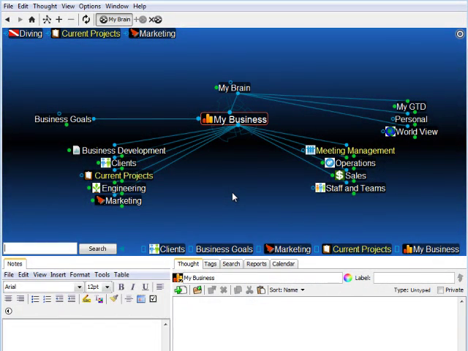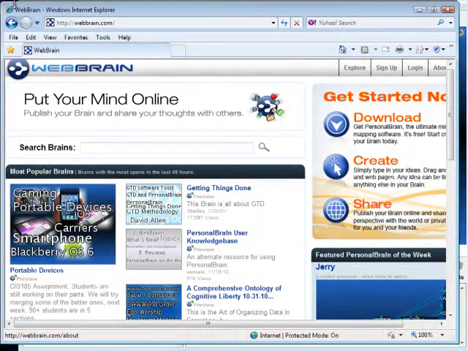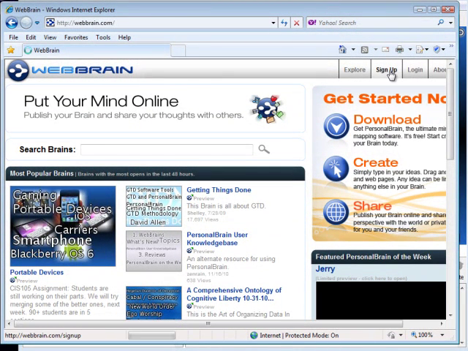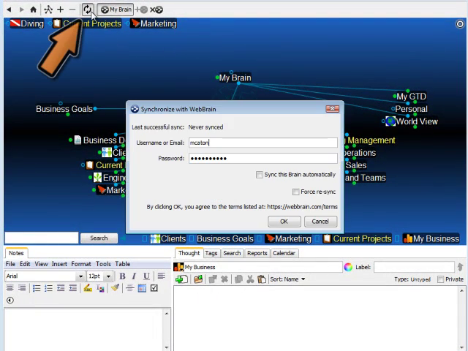Now that I have my projects and ideas captured, I can put my mind online at webbrain.com. WebBrain lets me access my brain from anywhere, as well as sync it between machines. Just go online to webbrain.com and sign up for a new account. Then it's just back to your Personal Brain and click on the synchronization button to put your mind online.